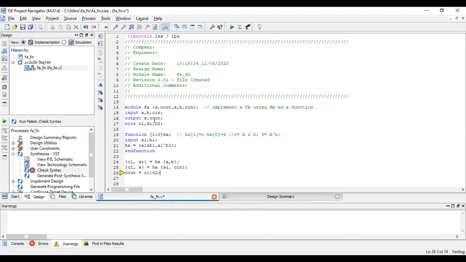Now as you can see, it is something like a data flow model program. So I will write assign Cout is equal to C1 or C2, end module. So that's all. This is all regarding full adder using half adder as a function. Now you can write the test bench for that. It's the same test bench whatever we are using for a full adder. You can write and we can observe the results. So the next example I'll be showing for the function is a ripple carry adder. So we are going to use full adder as a function and write the ripple carry adder program.